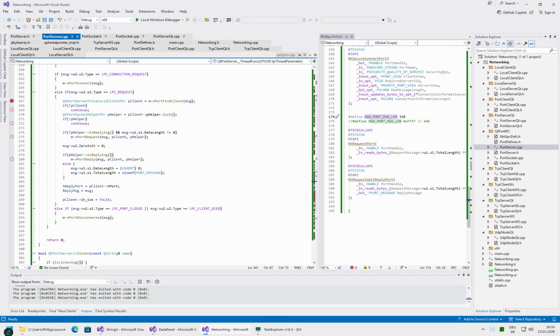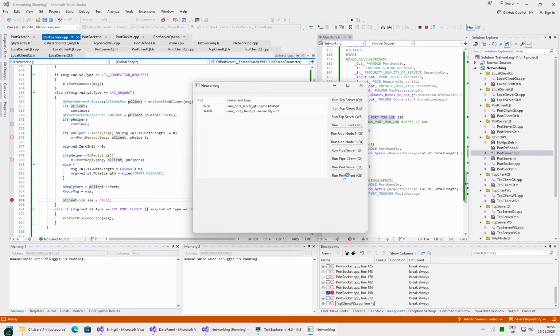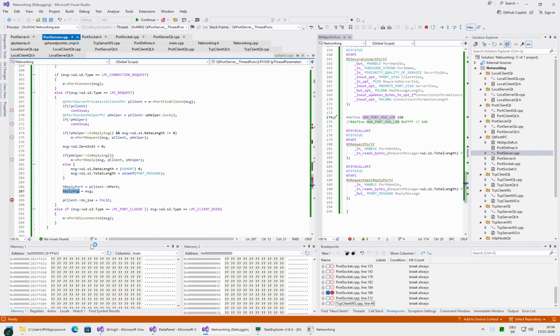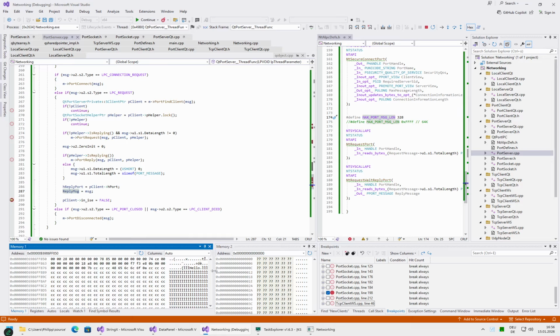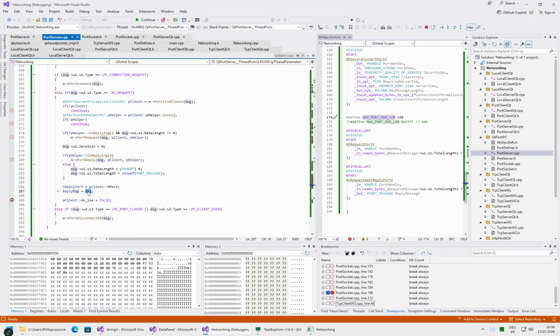Okay. So we know this part was fine. Let's put a breakpoint here. So we have our reply message, which shouldn't be hello, it should be what? That's one bug already.